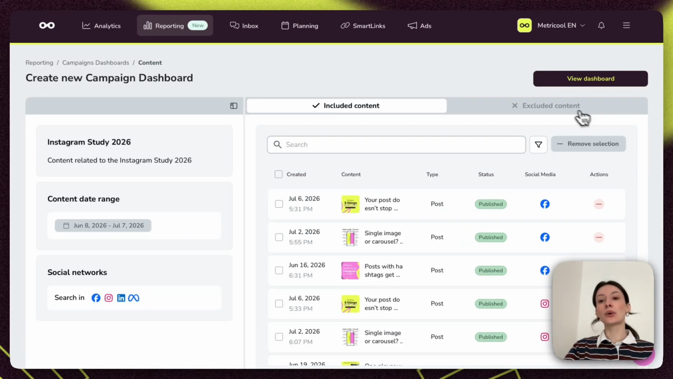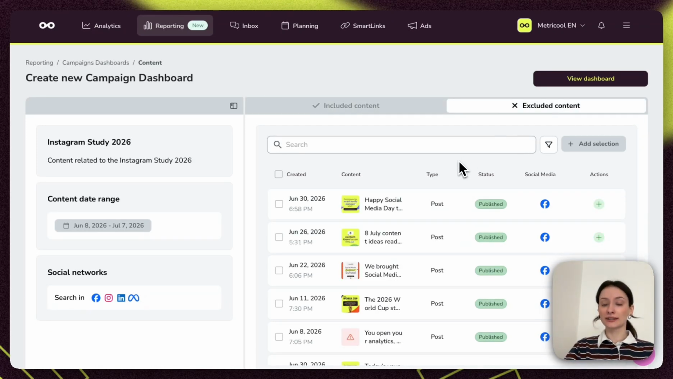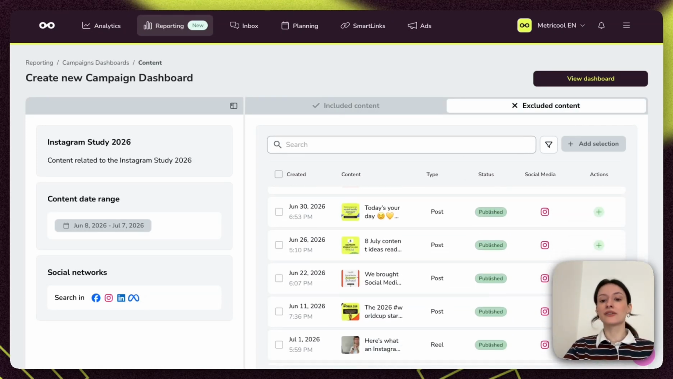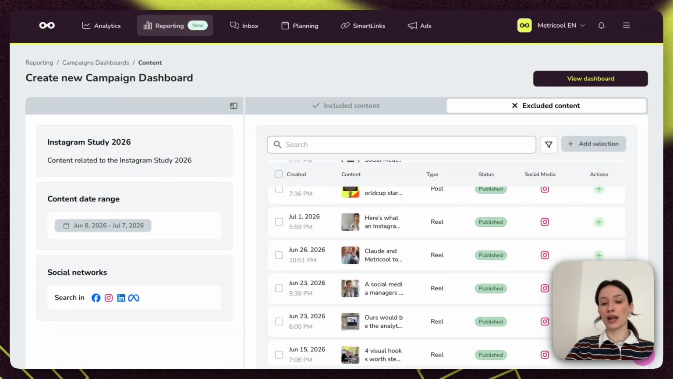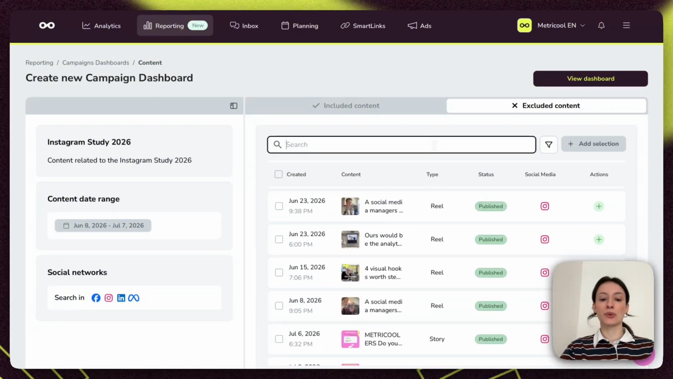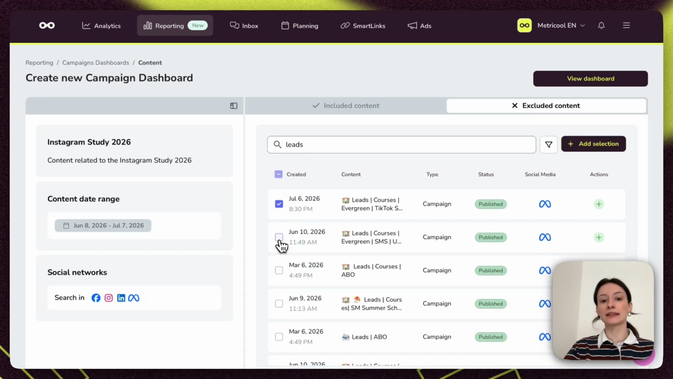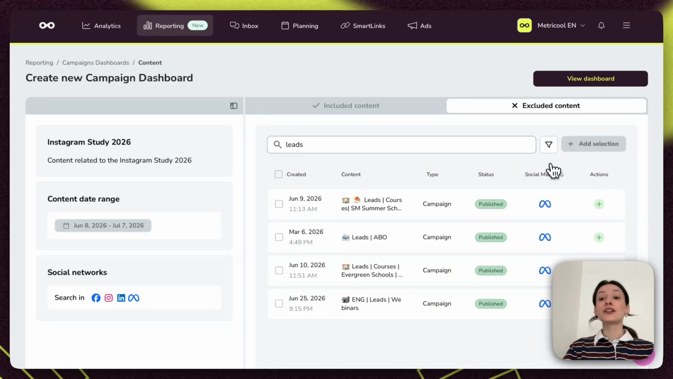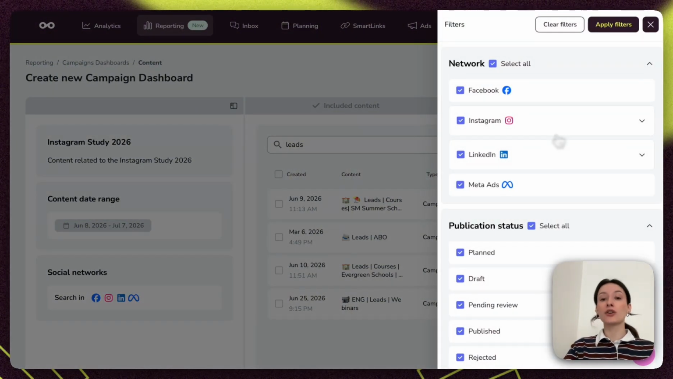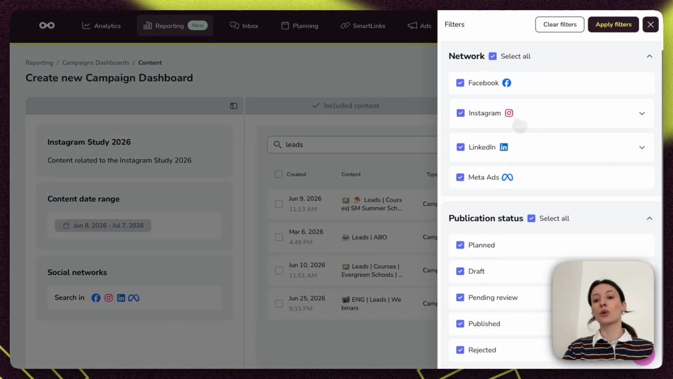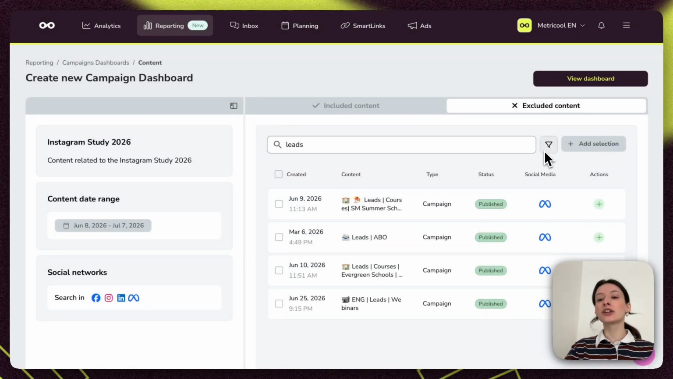Then you can also go into the excluded content and check and see if there is anything that you want to actually include. So for example, I'm gonna type in leads and then I'm gonna select these 3 and add them back to my selection. There is also a filter here, so you can also filter by social network or publication status. And once you're happy with everything, you're gonna simply click on View Dashboard.